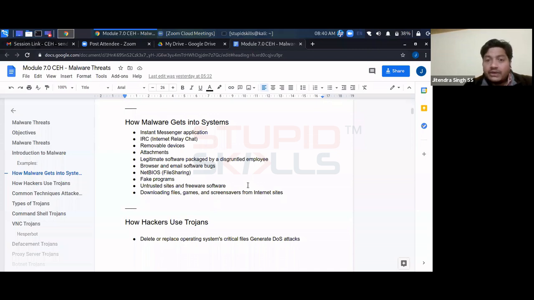Some browser and email software bugs, if they are there, can be a root or vulnerability through which they get into a system. Then there are file shares in NetBIOS. Sometimes there are fake programs also, so if people download them, it gets into the systems. Then there are times when we keep downloading freeware from untrusted sites, games, screensavers, and so on. So these are the ways they get into the system.